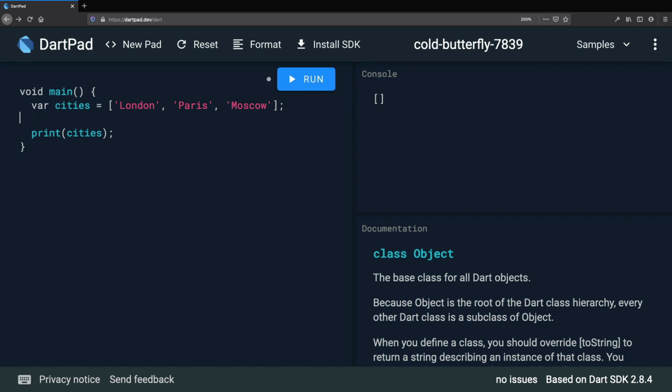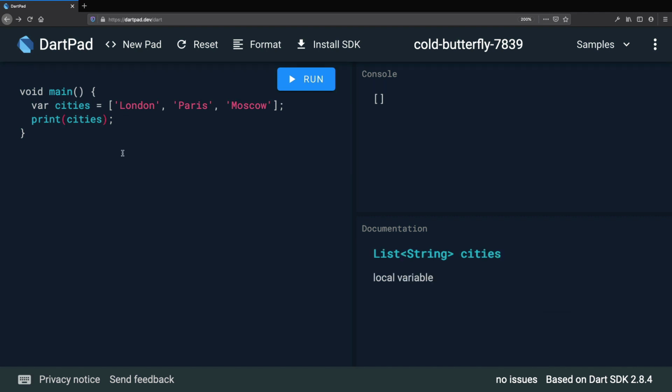Next, let's talk about finding an item in the list. In order to check if a list contains a certain value, we can type cities.contains, and then within single quotes, Moscow, like this. And this expression will be true or false depending on whether this item is on the list. So this is useful, but how can we find the index of a given value in our list?